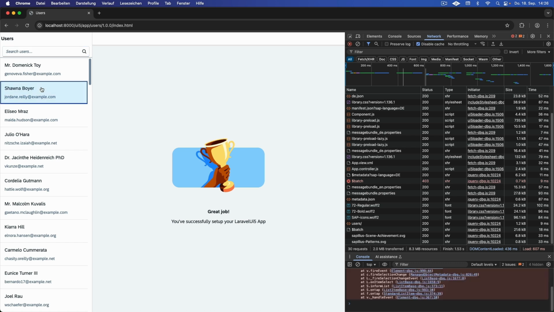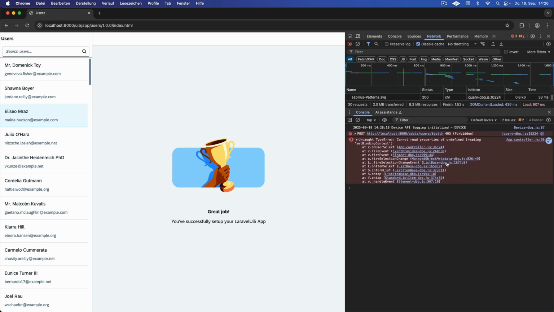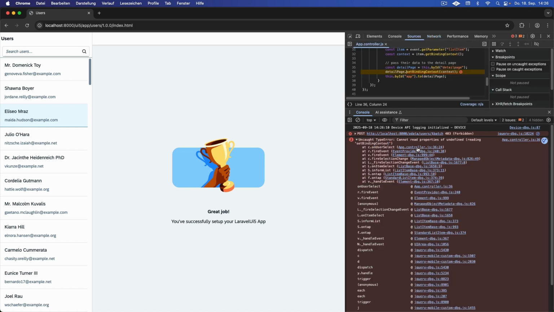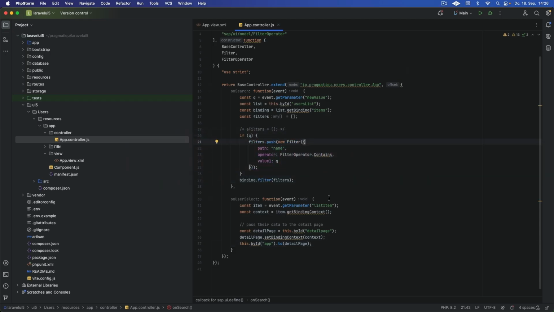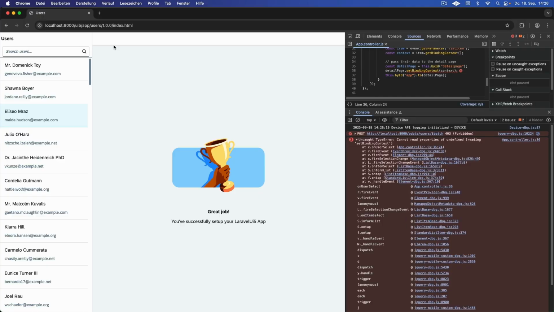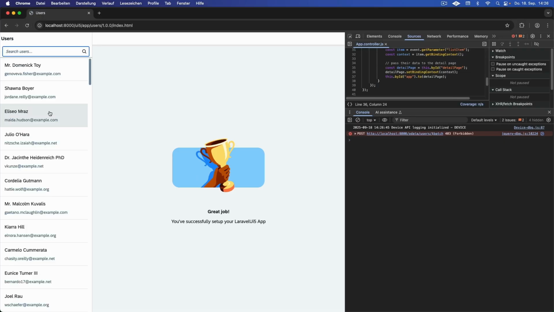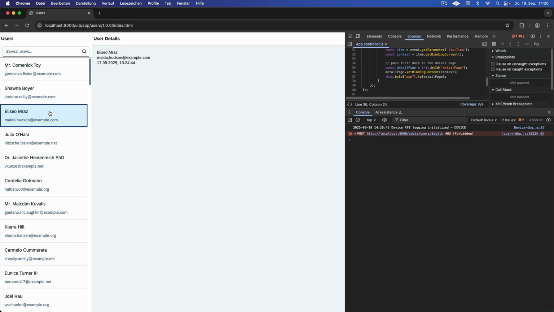And we click on the user, nothing is happening. Why? But we also see a stack trace here. It's complaining: cannot read properties of undefined, reading setBindingContext. App controller. So something has to be wrong here. So let's check the controller again. The list item. Ah, I got it. Yeah, here. It's called detailPage with uppercase P, and here we go.